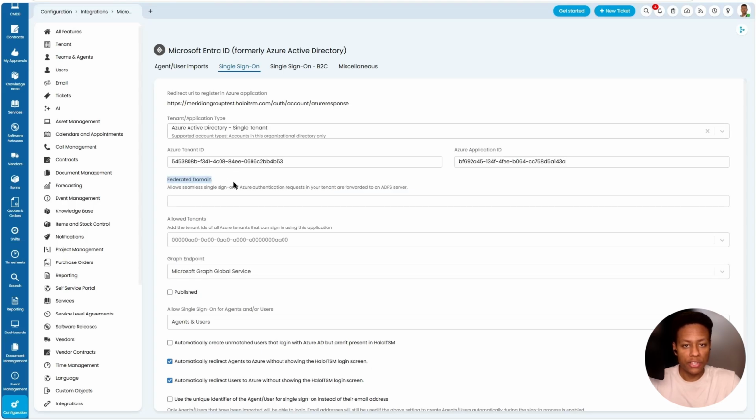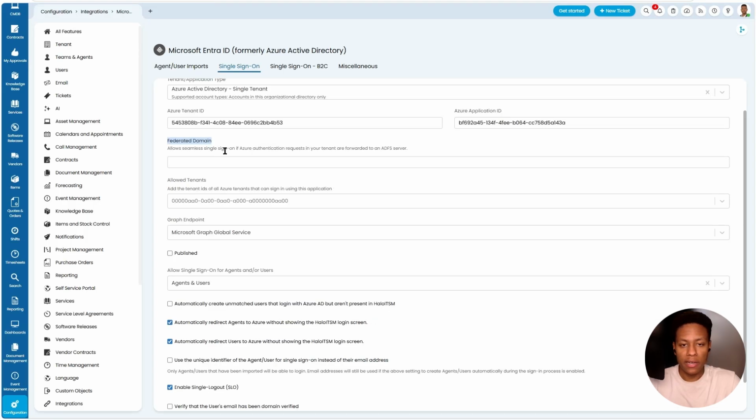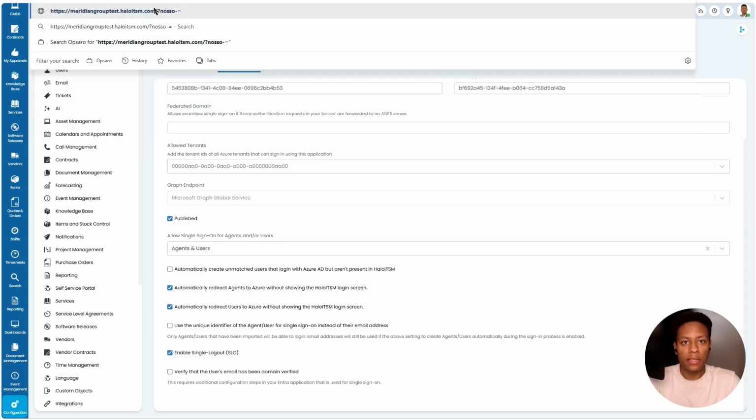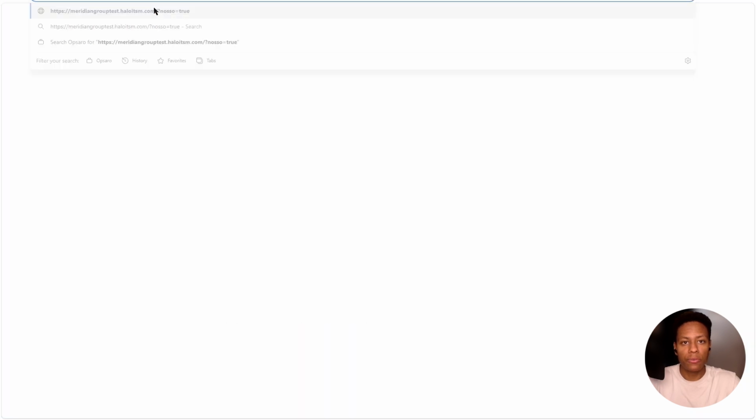Single tenant is correct. Generally, federated domain does not need to be populated, so we'll just go ahead and hit publish. There's a few checkboxes we'd almost always recommend enabling on this page. That's going to be the automatic redirection of agents and users to Azure without showing them the Halo ITSM login screen. Just note you can reach that screen by using your URL and then appending the no SSO equals true parameter.